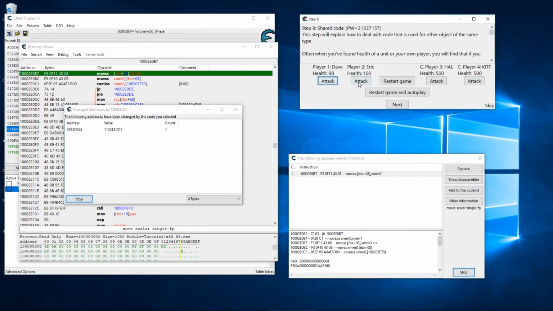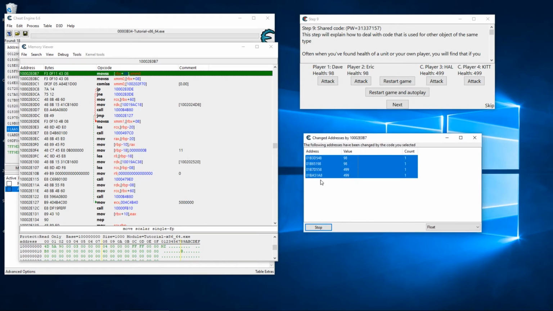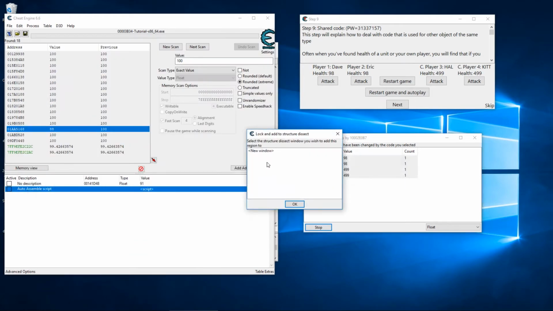If we click on each one of these, we can see that they're all being accessed by this opcode. If you look at these numbers, they don't look like these numbers over here, and that's because this window defaults to 4 bytes. We'll go ahead and change that to float, and we can see our values accordingly. Okay, so from here we can stop and close our debugger, and we're just going to select all of these and open dissect data with selected addresses.